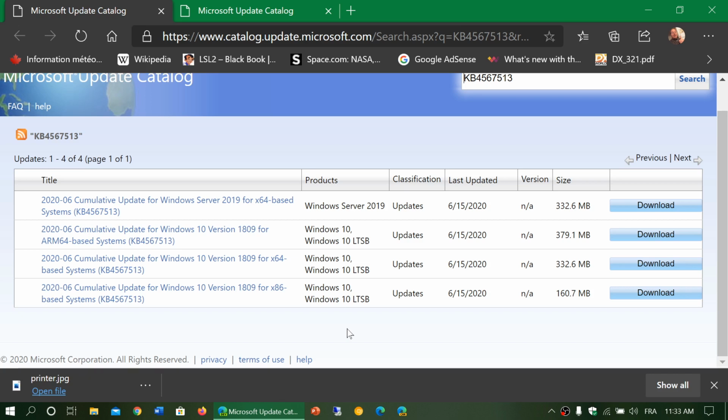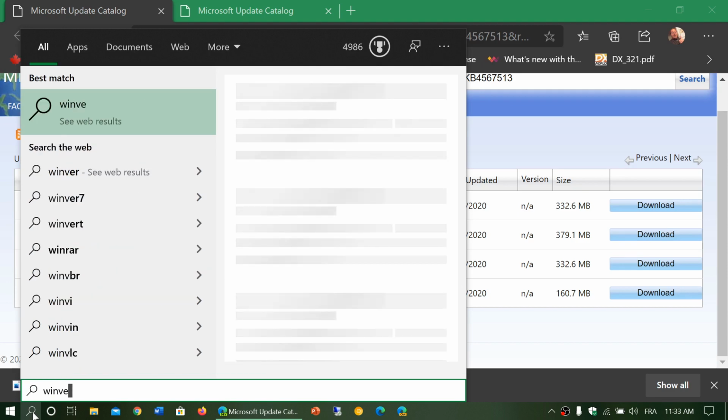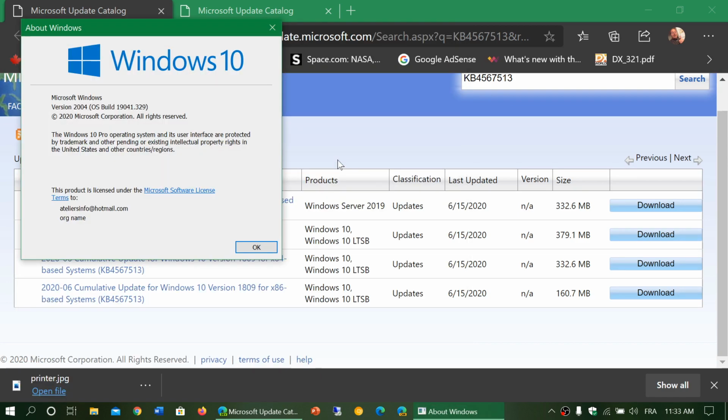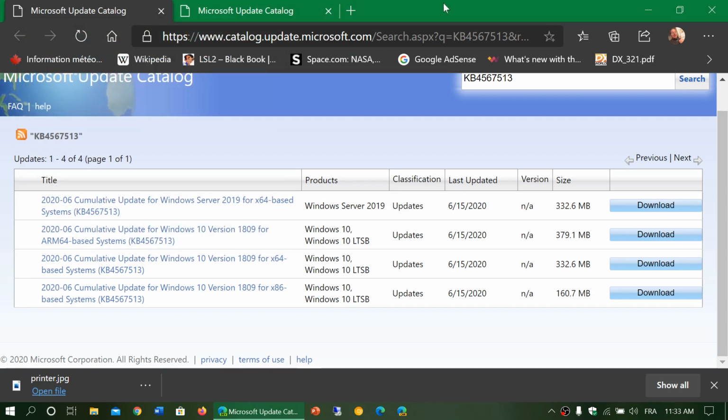Now, one little trick. Maybe you're going to say, I don't know what version I have. Simply go into the search box and type WINVER. Here, you'll see the winver command. It's going to tell you your version. Here it says for me version 2004. If you are on older versions, it's going to tell you that you are on 1909, 1903 or 1809. So you will know what version you have. Like I said, if you download the wrong one, it's just going to tell you that it's not for your system.